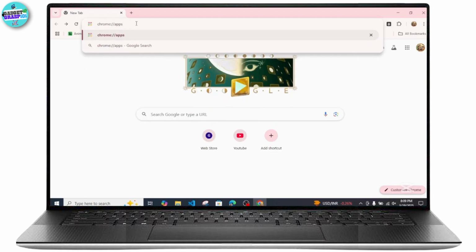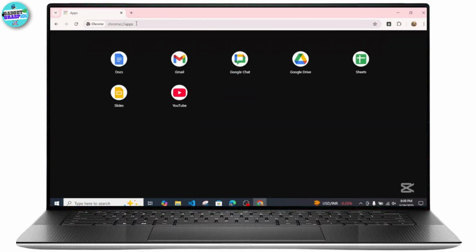So just make sure you type it in just like this: chrome, colon, double slash, apps. Once you tap on it, you will see this page where you can see a lot of applications like Google Docs, Gmail, Google Chat, Google Drive, Sheets, Slides, and YouTube.